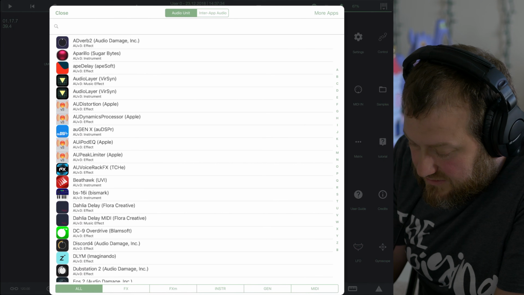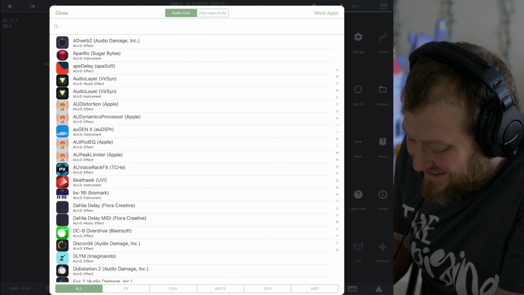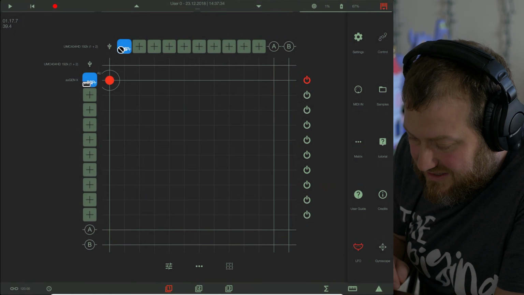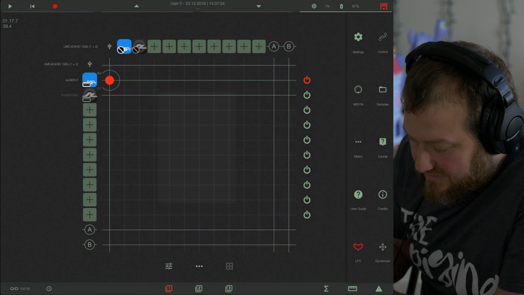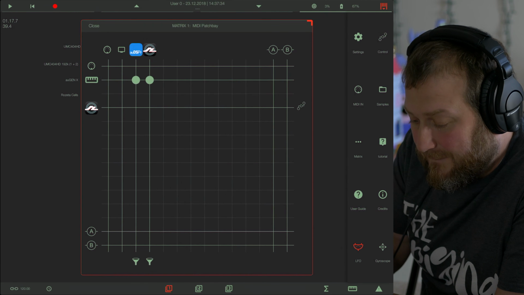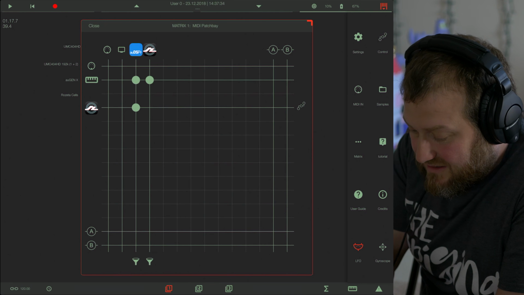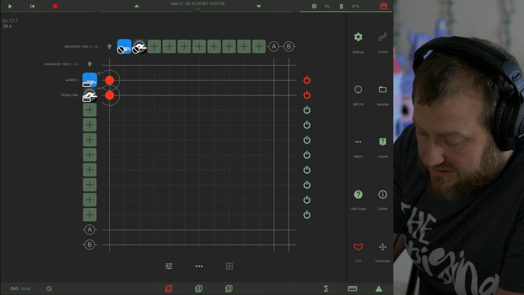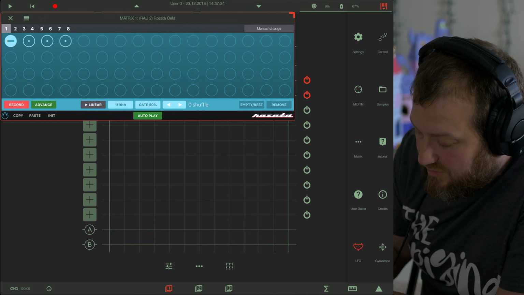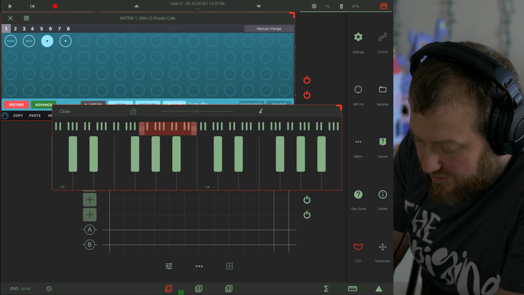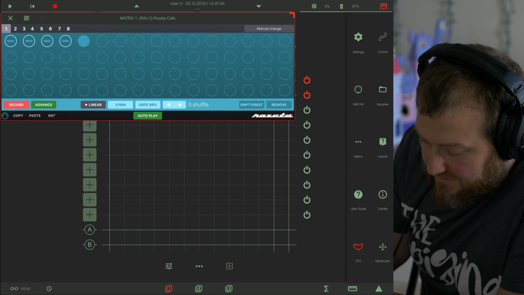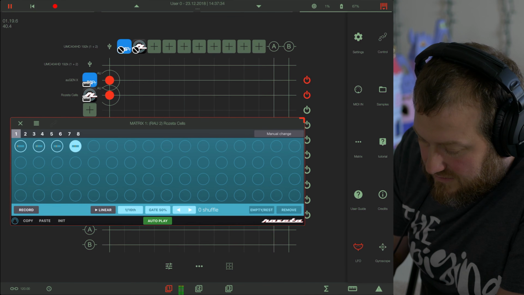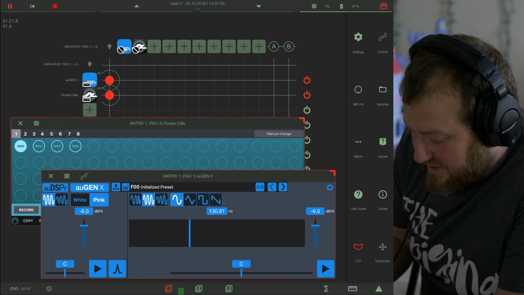And then next, I want to send some notes to it, so I'm going to bring up Rosetta cells. Okay, and then I can go over here to the MIDI, and I'm going to send the MIDI out to auGenX, and it's already listening to the keyboard, so I'm going to bring the keyboard up. I'm just going to do a simple pattern like this right here. Now if I press play, it's playing the notes.